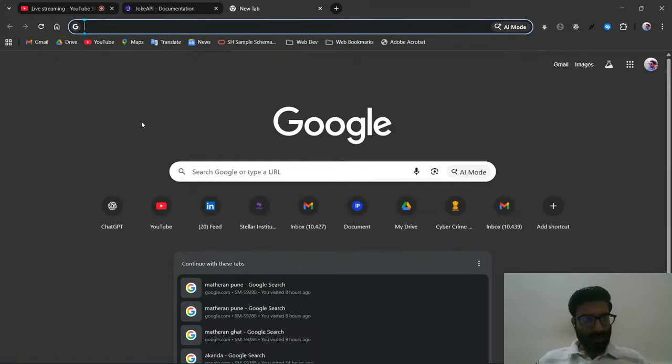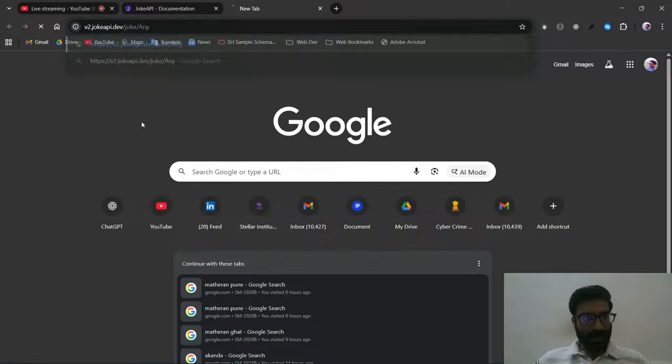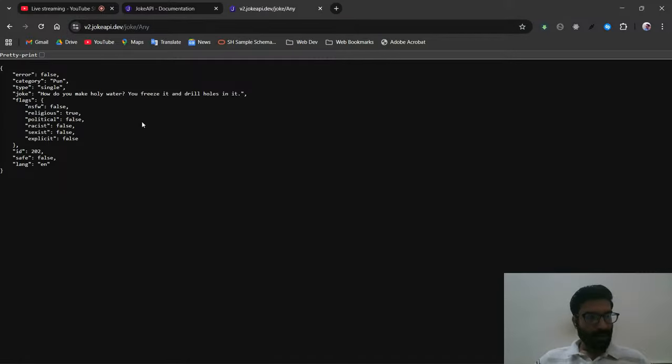If you paste this URL in the browser and click enter, you can see I'm getting a joke object. This is what our joke object will look like. If I refresh it, you can see I'm getting another joke, right? Whenever you call this API, you will get a random joke every time. If I click refresh, you can see different jokes are coming.